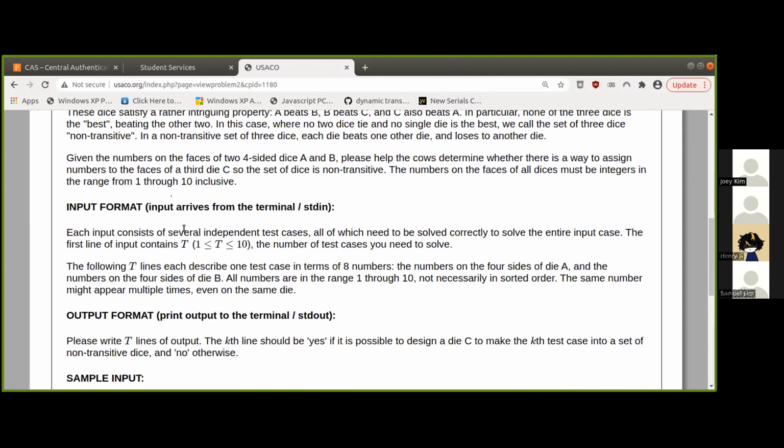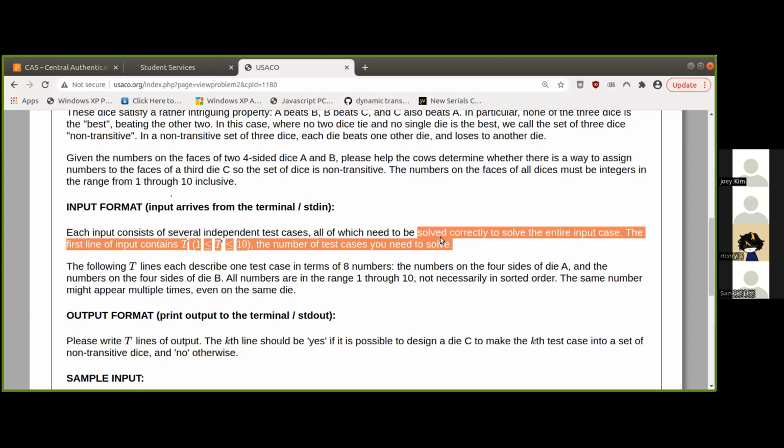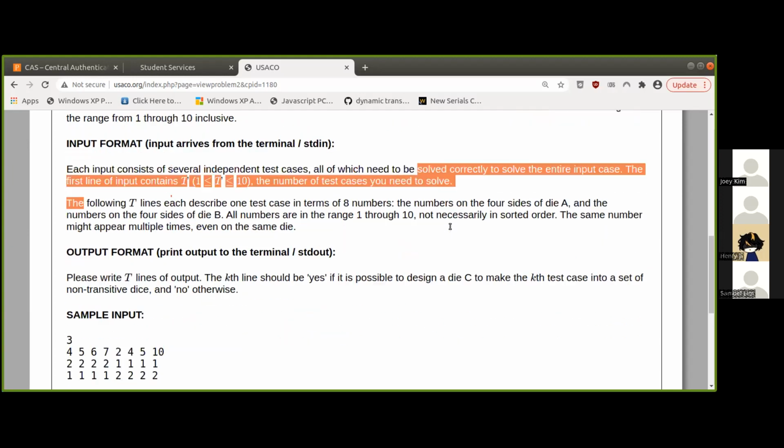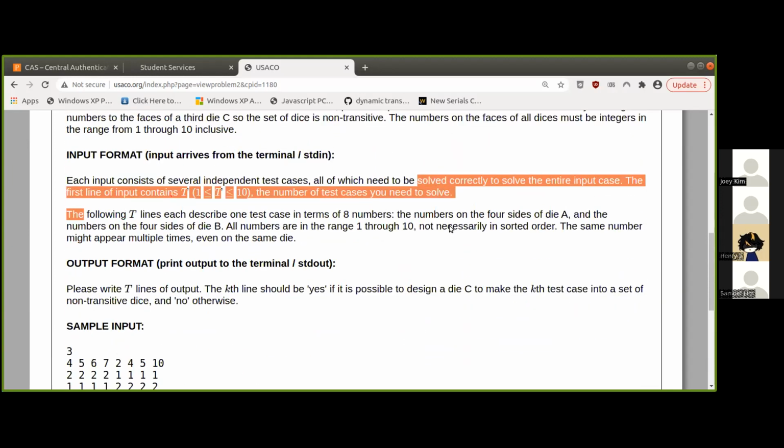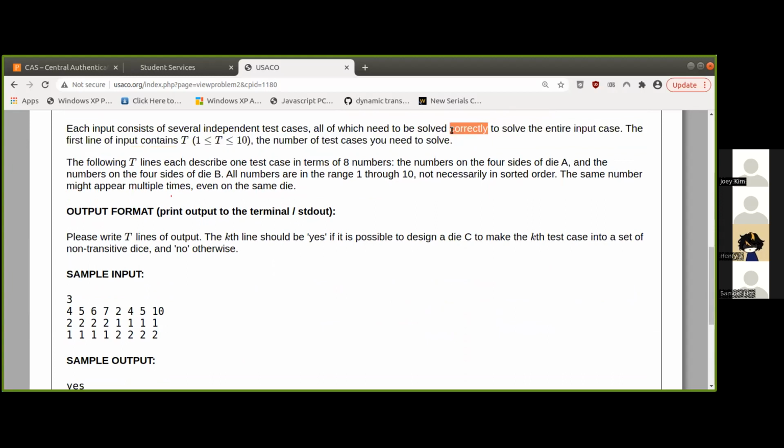Our input format consists of several independent test cases, all of which need to be solved correctly. I really don't like these kinds of problems. It's a cheap way to make a problem harder. It's like, okay, well, our problem isn't hard enough, so we need to just add more material. It's like your teacher saying, oh, my tests aren't hard enough, so I'm going to add more material to them just so people get more questions wrong.